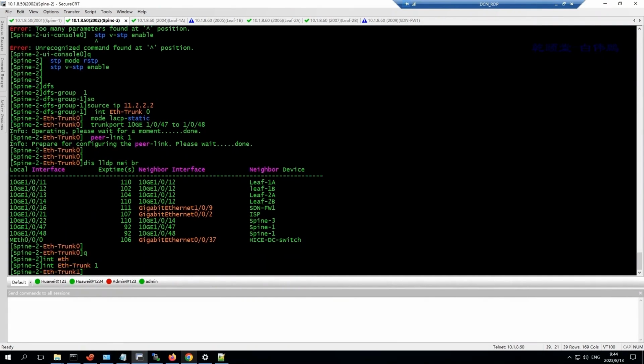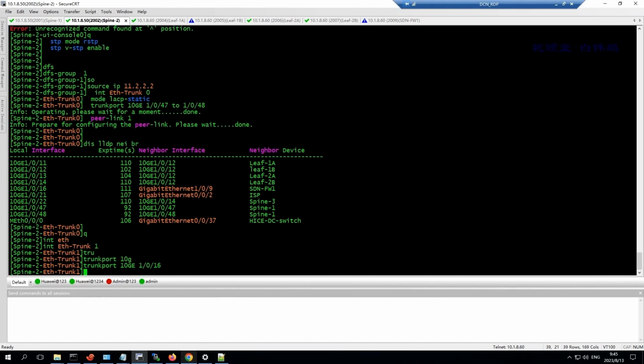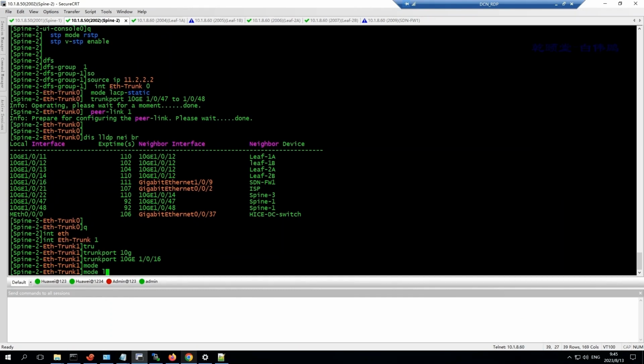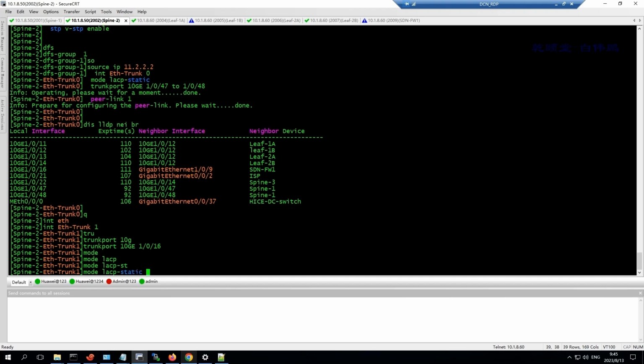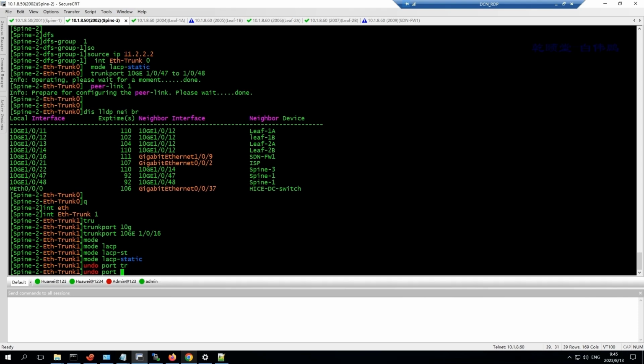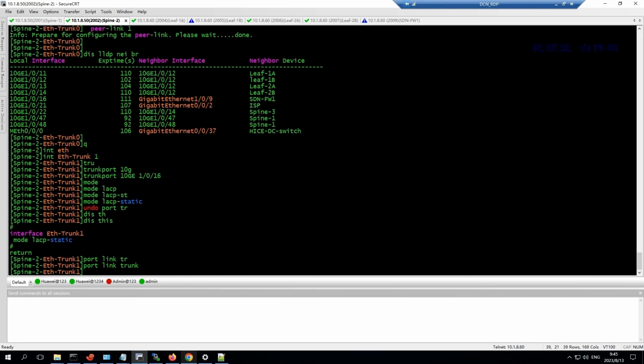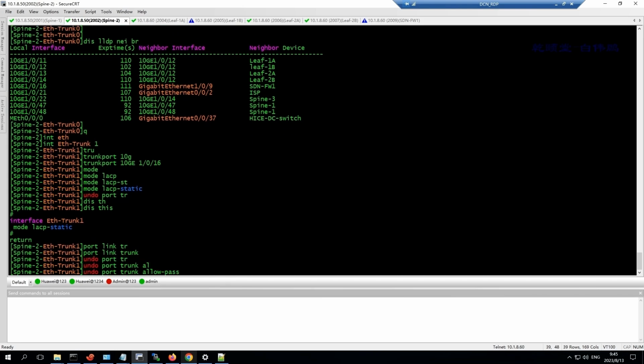It should be an LAG group. We configure it like this. Interface is Eth-Trunk 1, then add port 10GE 1/0/16. Mode LACP static, then undo port trunk. Port link type trunk, undo port trunk allow-pass VLAN 1. DFS group 1 MLAG 1. Let's see if anything was missed. Our trunk is 1, right? 1 to 16. LACP, no problem.